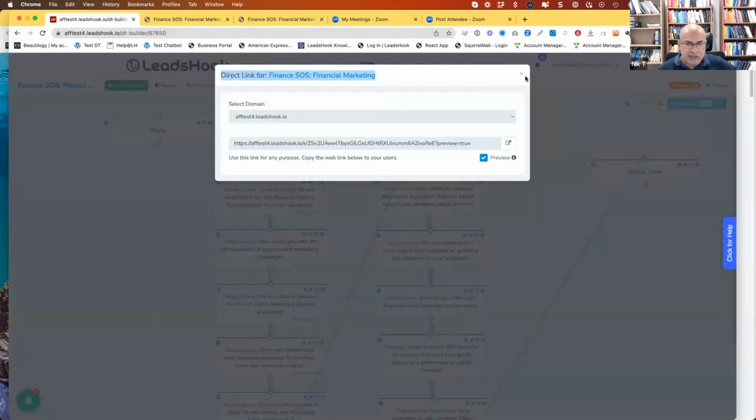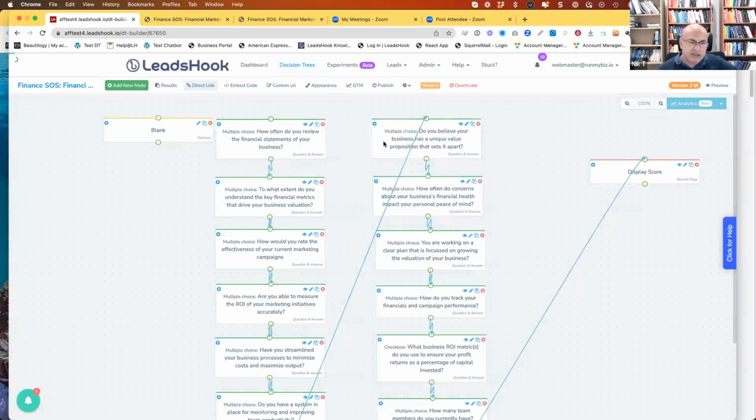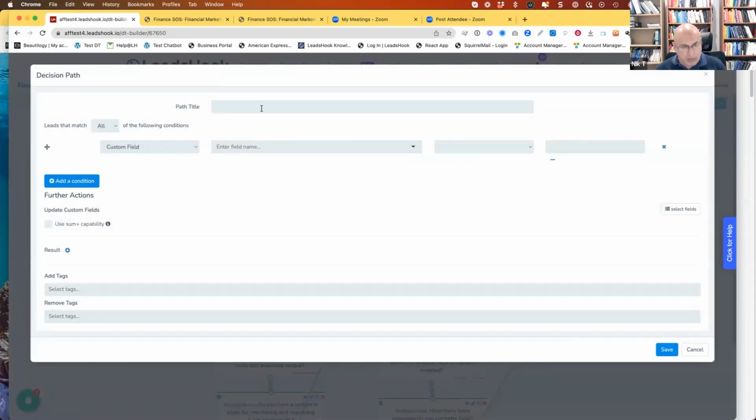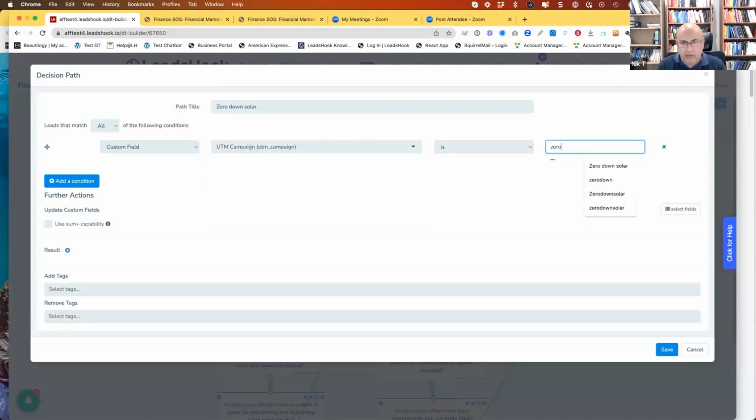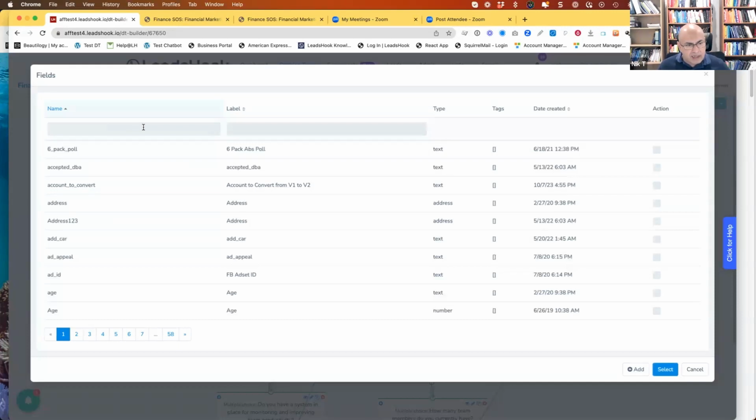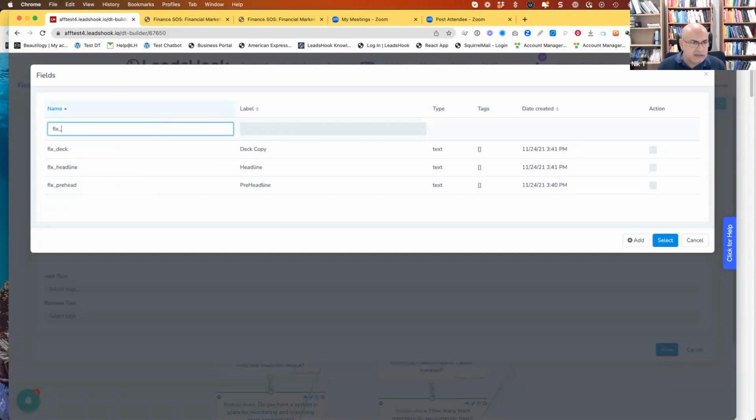Now, how do we use the decision nodes here? The first thing to do is, let's say, for example, I'm going to have my appeal, and this is going to be, let's just call it zero down. It's something I've been working on. I'm going to go UTM campaign equals zero down. Let's just call it that. Open up my custom fields, and I already have these fields. In some of the campaigns we're doing call to action, we're doing proof elements, we're doing a whole bunch of other stuff. In this case, I've just got my pre-head, my headline, and my deck. So pre-head right on top, headline is the second thing, and then the deck below that, like so.